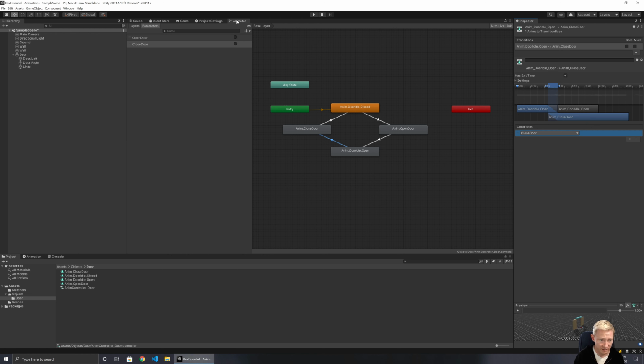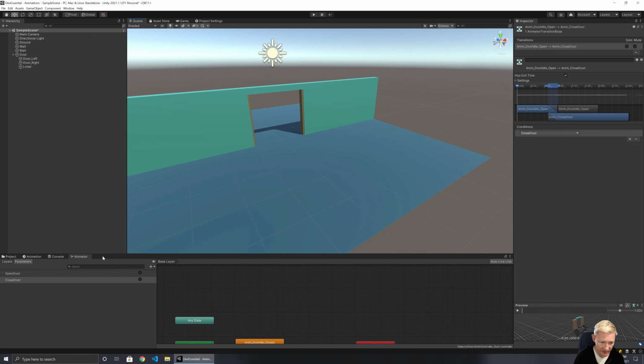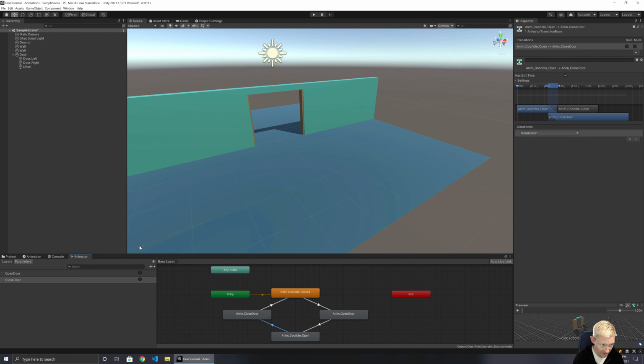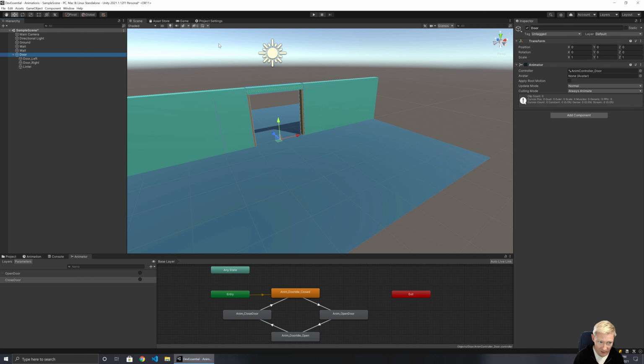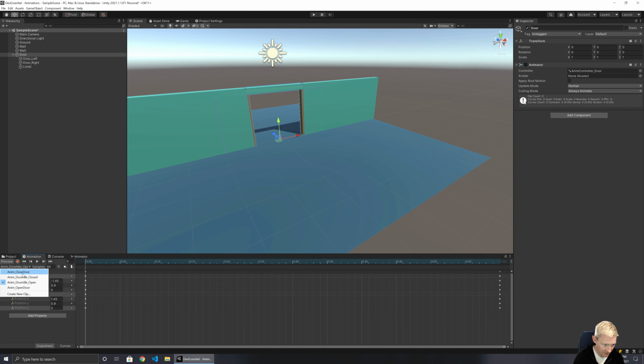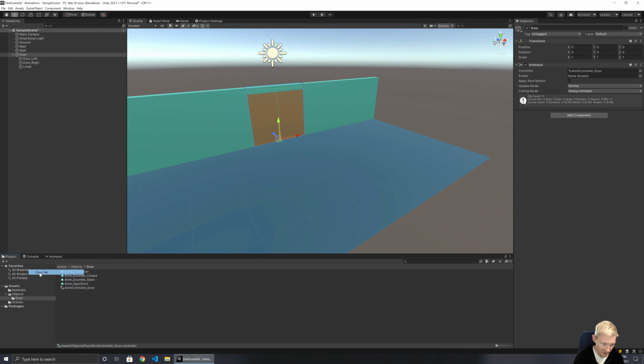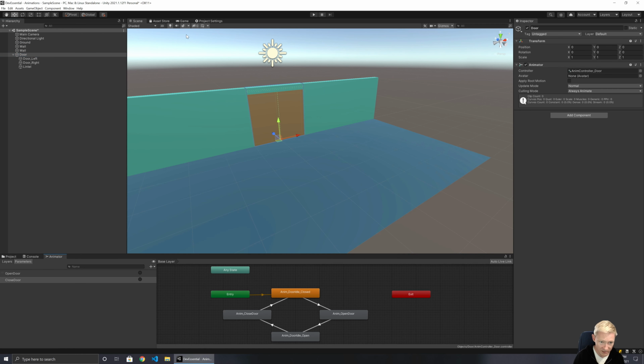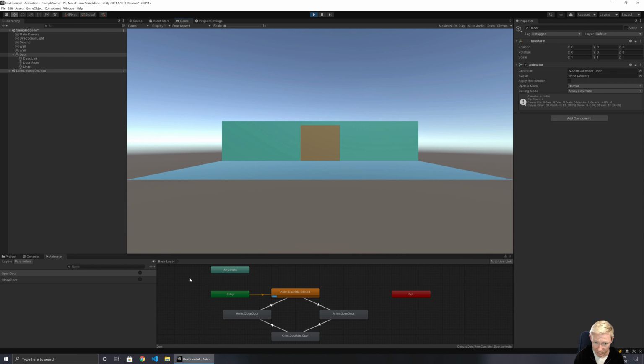I can then test these and see how this works. Handy thing is I can have this open while testing, which is also really great. And I'm closed, so I'm going to close that animation tab. And then let's test this. At the moment, it should run and stay closed, nothing else happens.